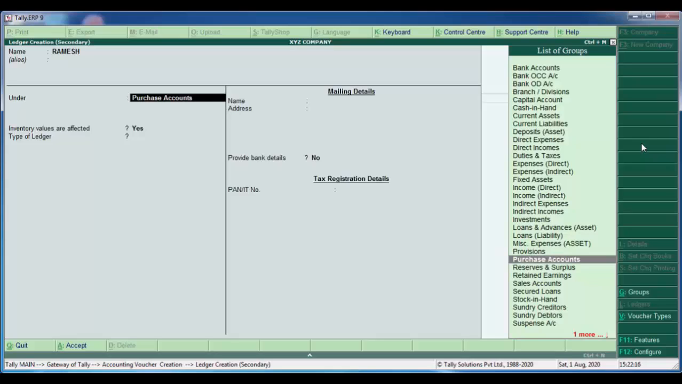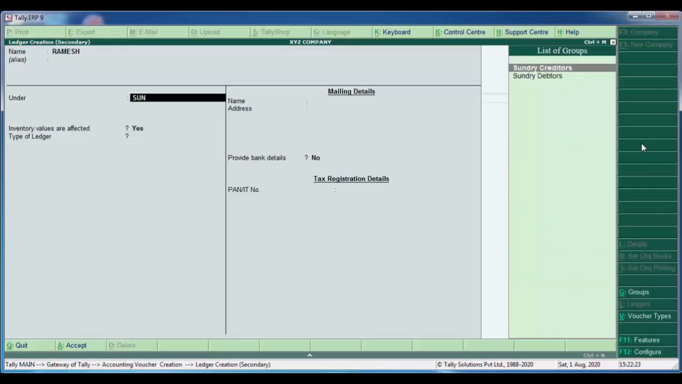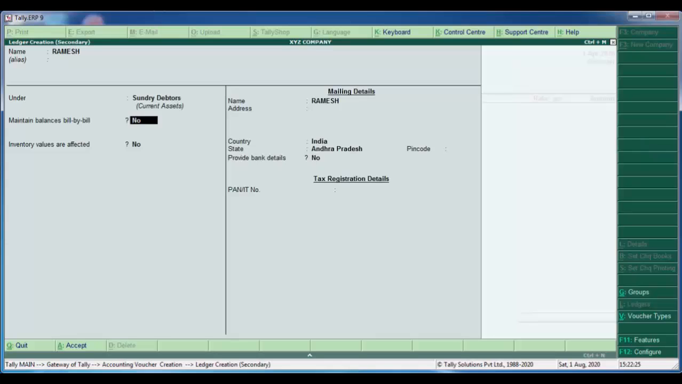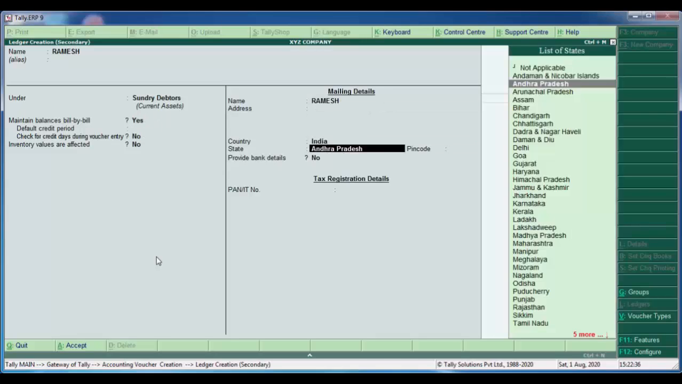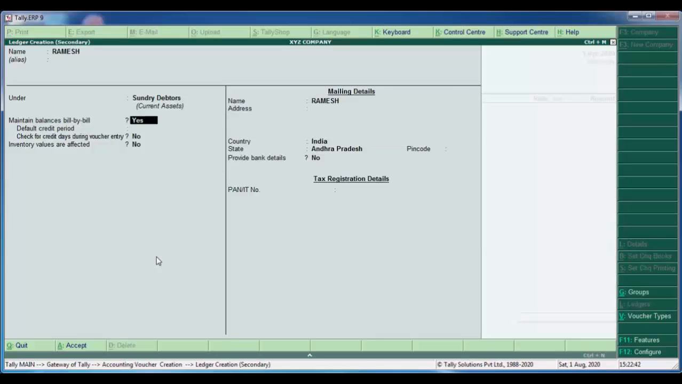In accounts, customers are also called debtors. So under sundry debtors, here it's showing maintain balances bill by bill is no. Change it to yes, Y, and press enter. Why? Because this option is used for maintaining the outstandings of customers or suppliers. It is a very important option for maintaining outstandings, so you should activate this option. That's why I changed it to yes.